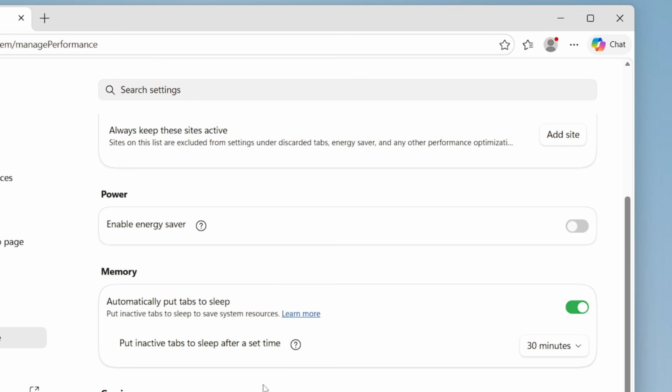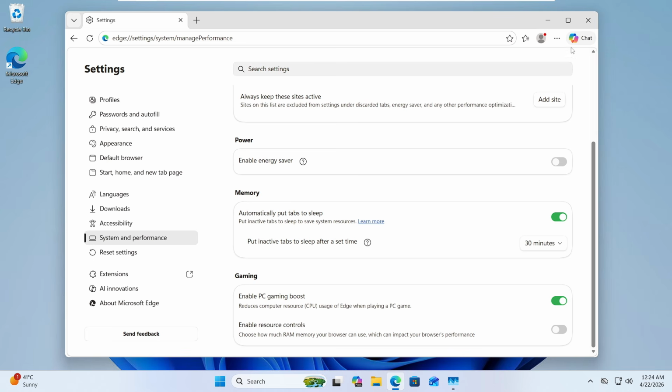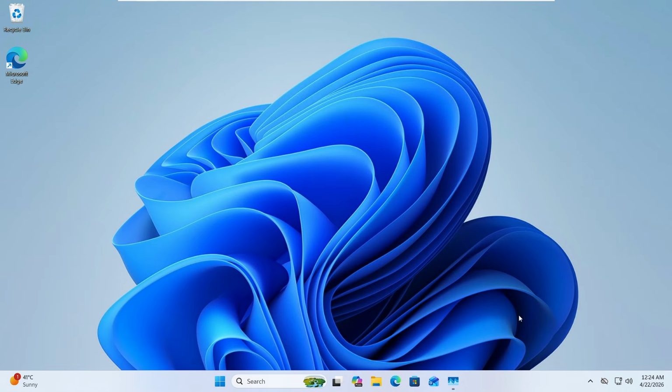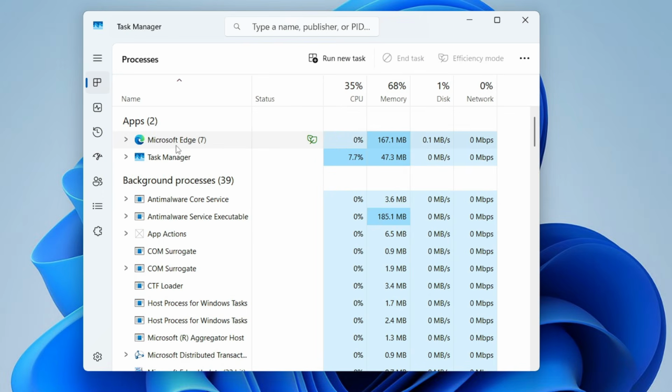Alright, once you have made these changes, this time if I close Edge and again bring up the Task Manager, this time you will find Microsoft Edge taking only 7 pages. It's showing me only 7 pages instead of the 11 that it was earlier.